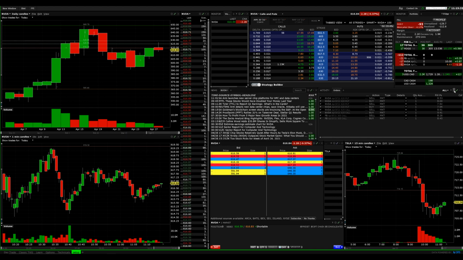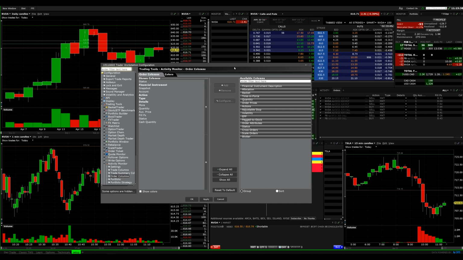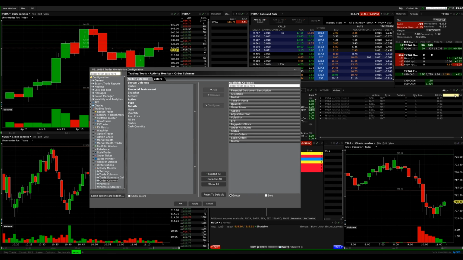Okay, my order settings. I've got these columns here, obviously. My financial instrument. I've got my account type. I've got the snapshot minimized, actually; there's nothing there. Really, I want to see the action, the type, the quantity, the fill price, and obviously what it is. The rest of these I've basically just minimized.